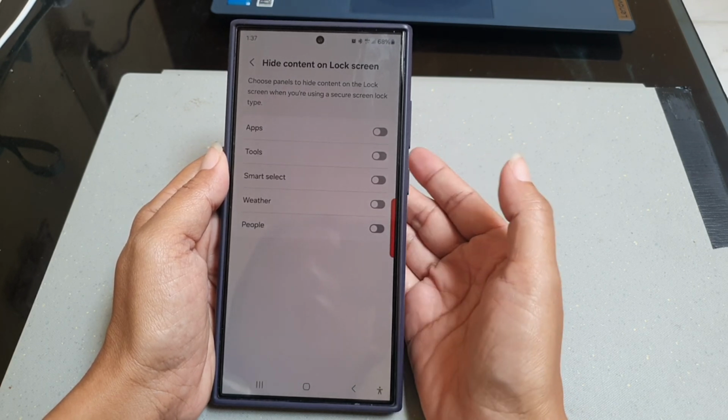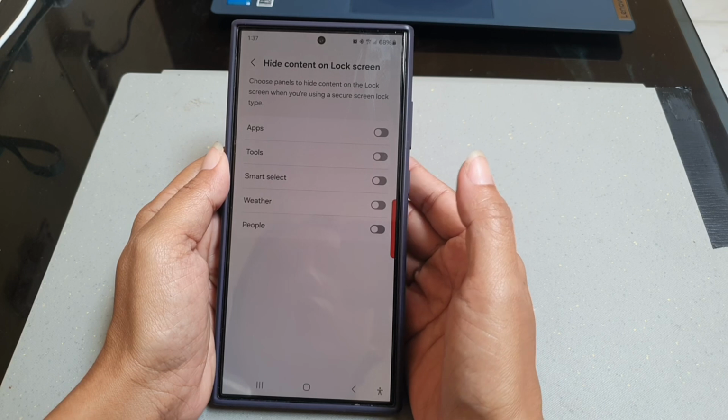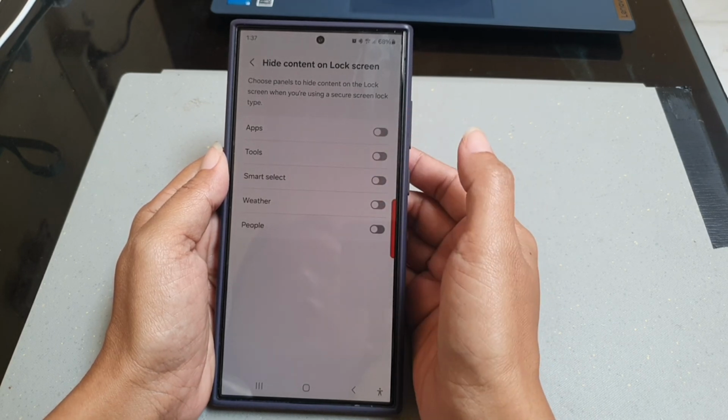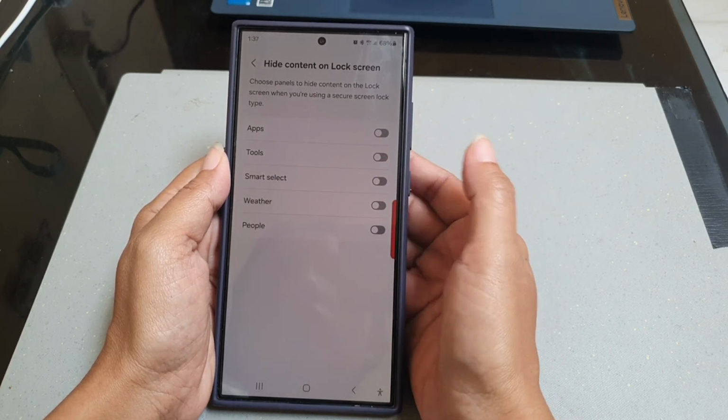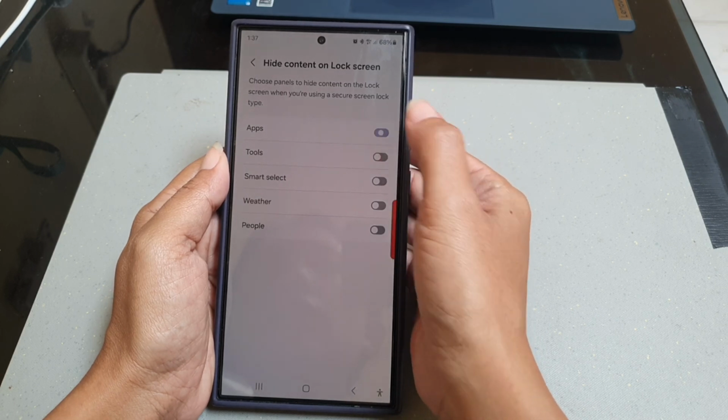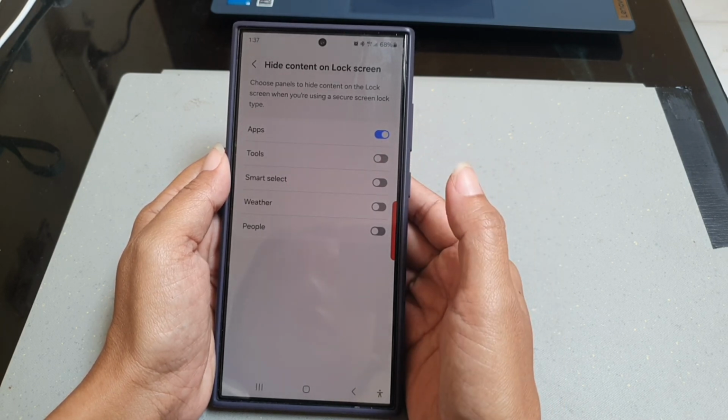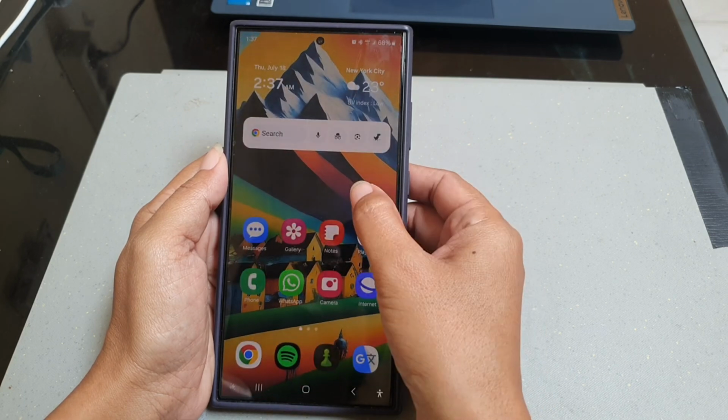As the example, we will hide the apps panel. To do so, tap the gray on/off switch next to apps until the switch turns blue to turn it on. To see the result, go to your lock screen.